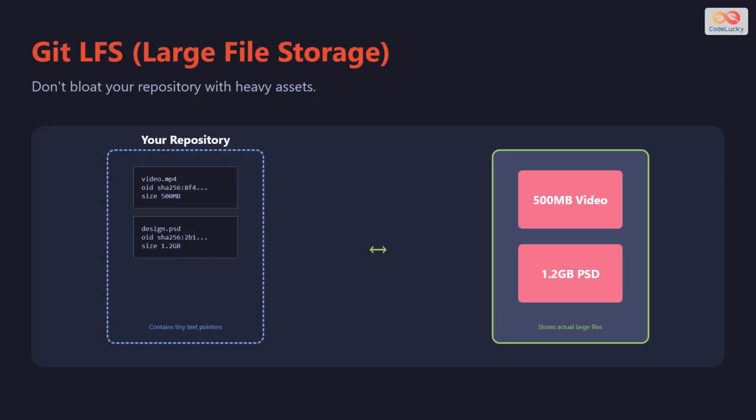Binary files are Git's kryptonite because every time you change them, Git stores a full copy. Git Large File Storage, or LFS, solves this by replacing large files in your repository with tiny text pointers. The actual heavy files are stored on a separate server and only downloaded when you specifically need them.